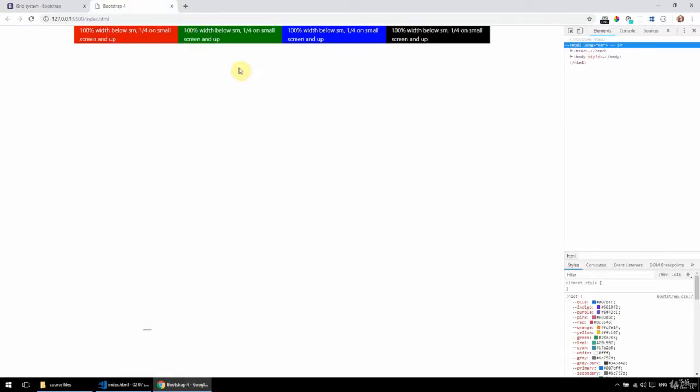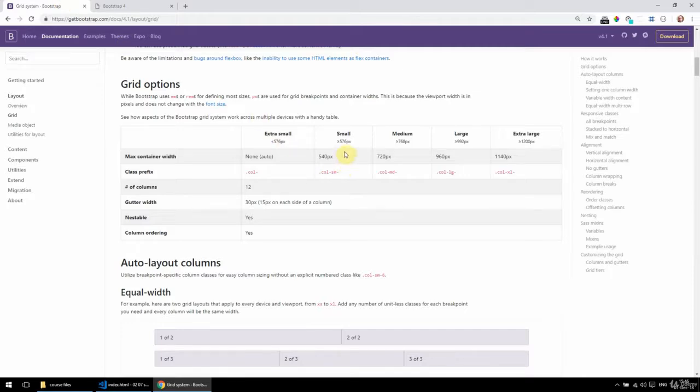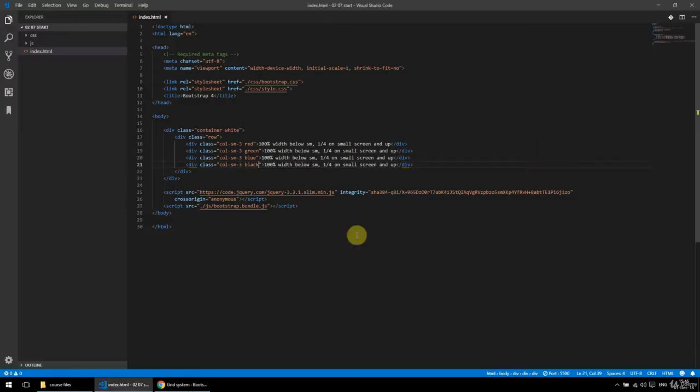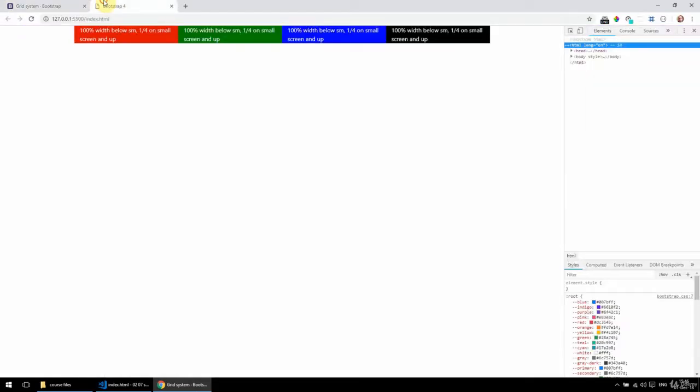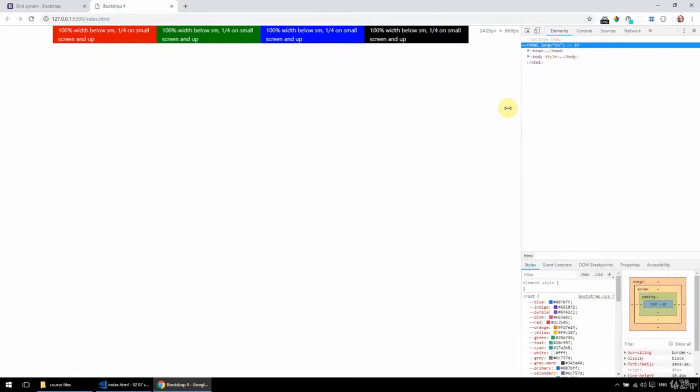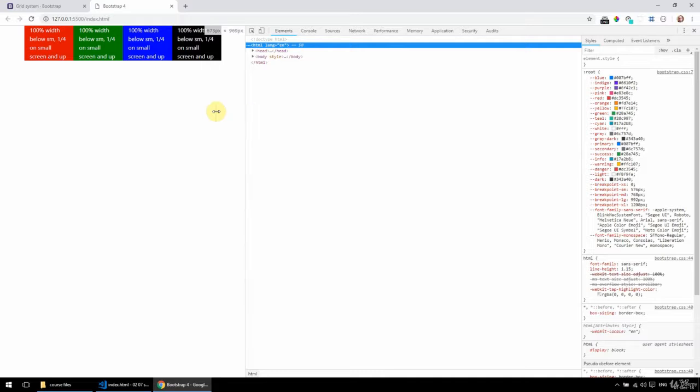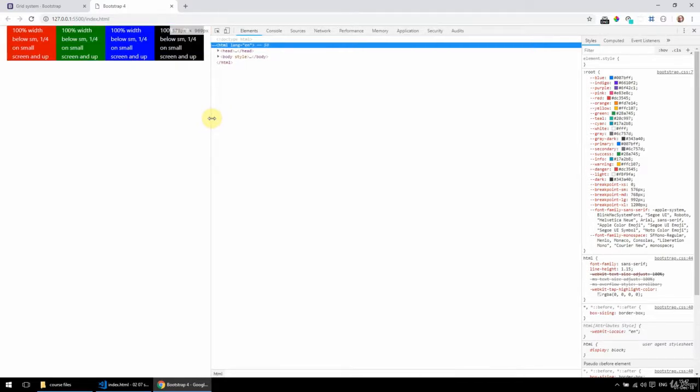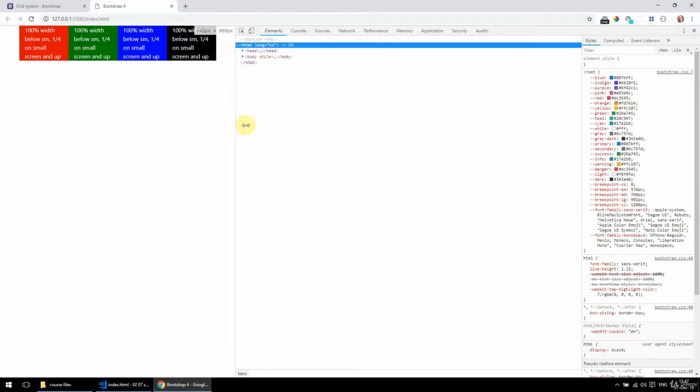And here it is. So on small and up it's 1/4, and below small, and small is once again 576, below 576 that is, and you can see the screen width in the upper right. So 576 is this, and below that is 100% wide.